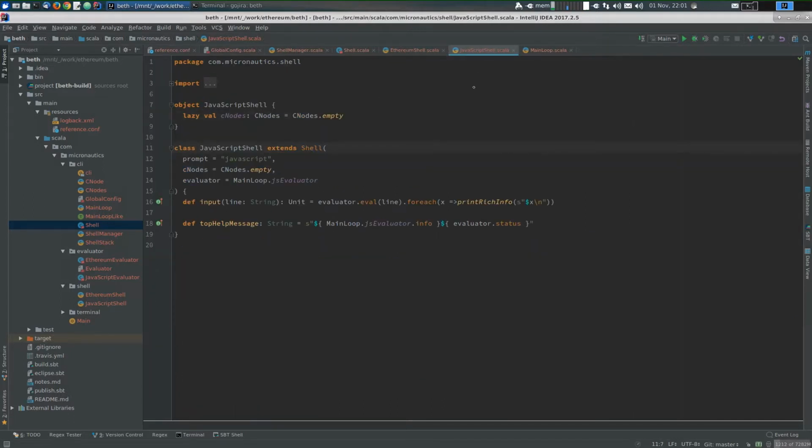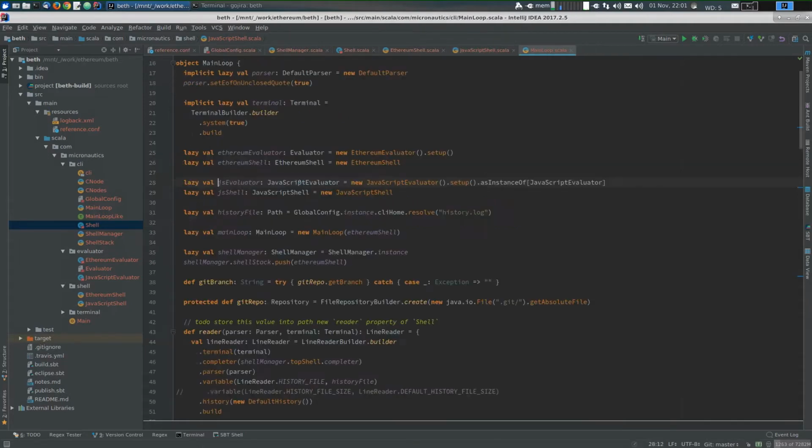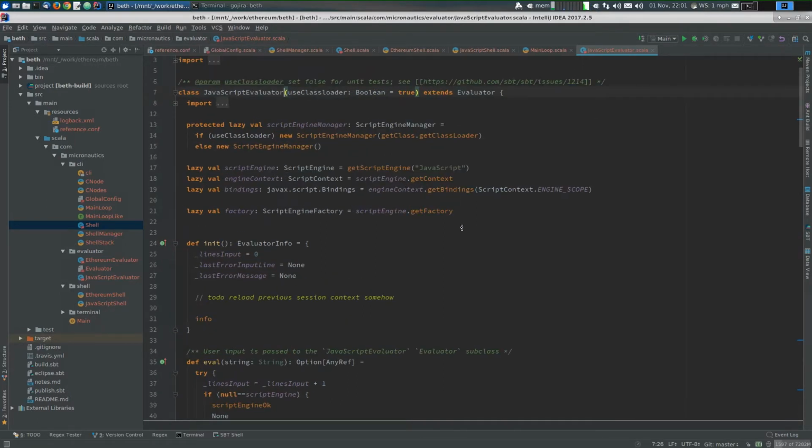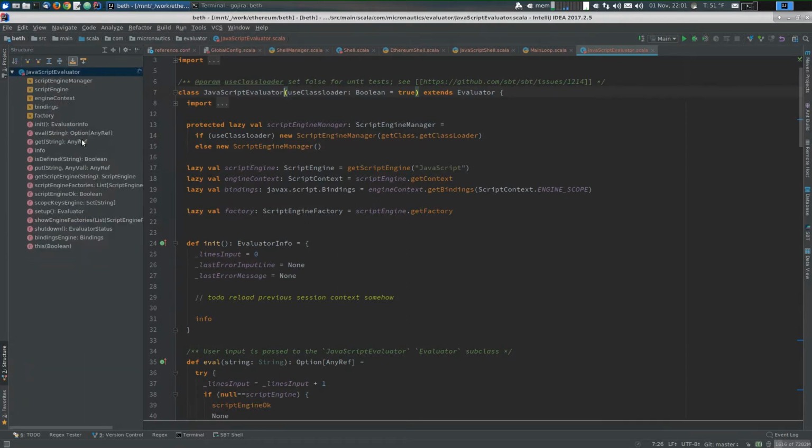It seems so small. Well, actually, this shell references an evaluator. So let's just take a look at the evaluator. Every shell could have a unique evaluator if we want. So evaluators, just take a look at the structure here. They just have a few methods. You can ask it to set up.